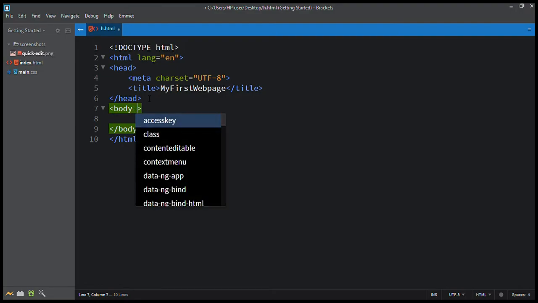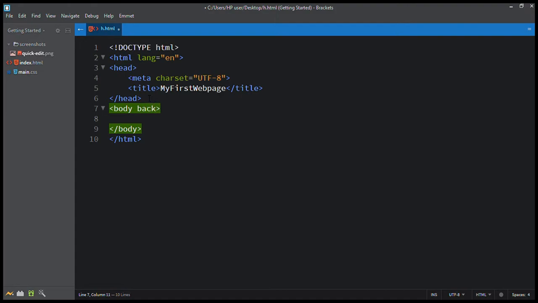Let's add a background image. Our background image name is city.jpg.